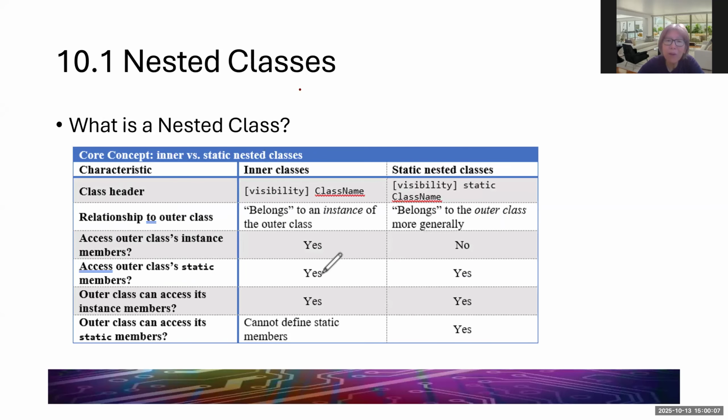Then let's compare the difference between the non-static inner class and the static nested class. The header differs in that the static one has the keyword static. As for the relationship to the outer class, the inner class belongs to the instance of the outer class, while the static one belongs to the entire outer class. Can it access outer class instance variables? For the inner class, yes. But for static, no.